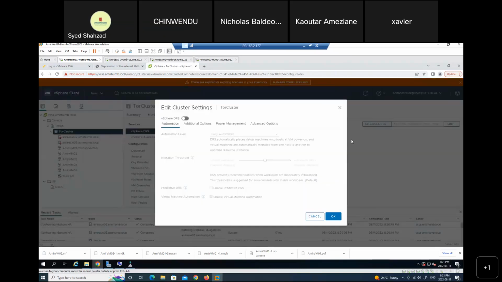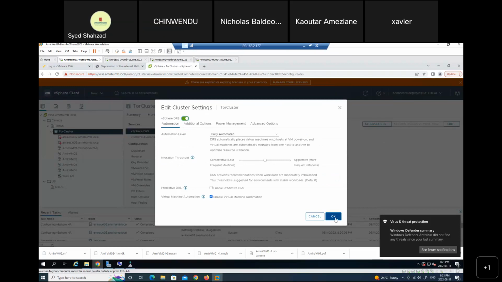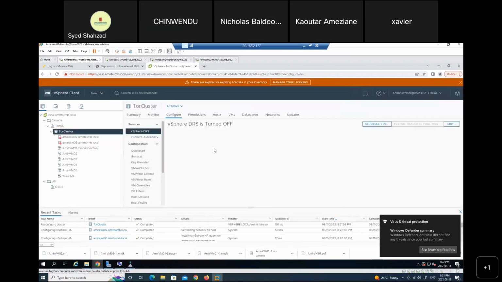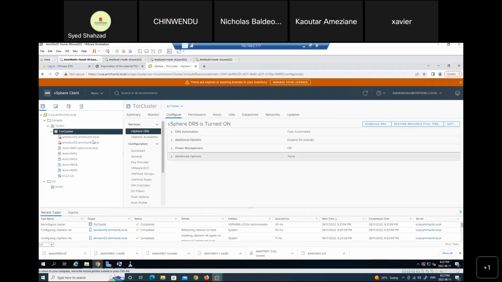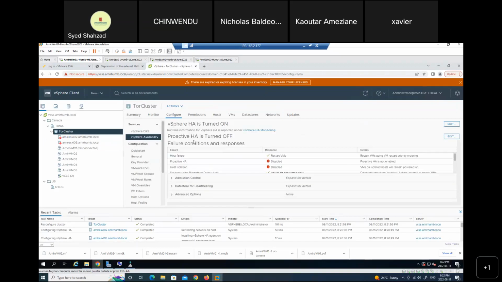So edit, vSphere DRS. So once it is turned on, we're going to press OK here. Now you can see that there are some red exclamation marks showing here. We're going to check it out, but I'm going to go back here to availability, and I need to turn on this proactive HA as well.